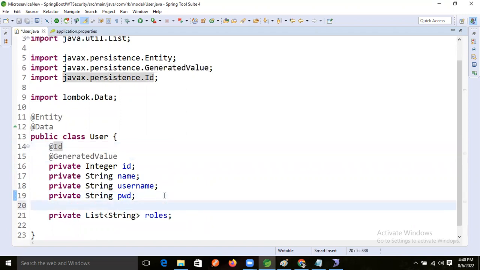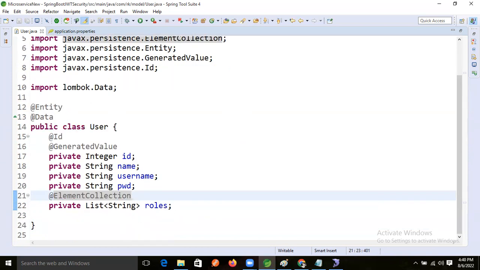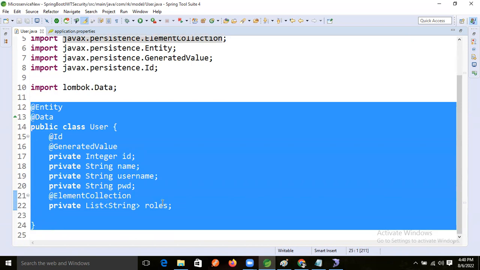And here, what is the collection we are using for generating a different table? What annotation will we apply? Element collection annotation we will apply on top of the List. And if we want to fetch it, by default what kind of loading will be there? This is the lazy loading, right?